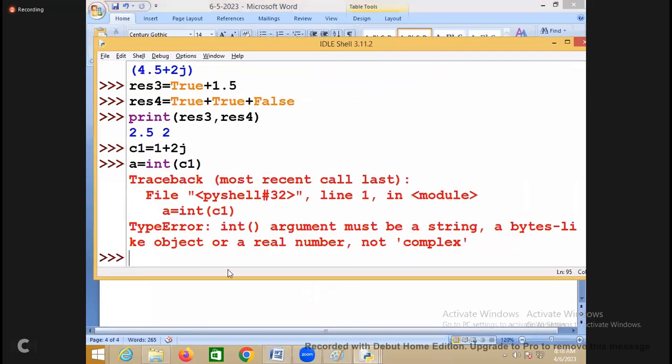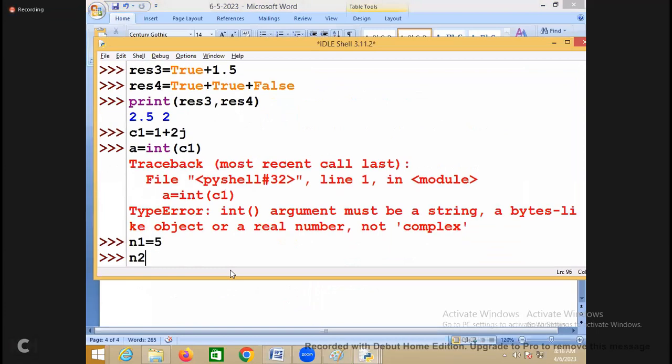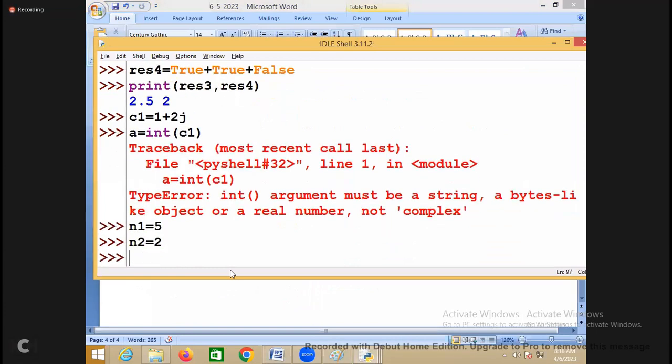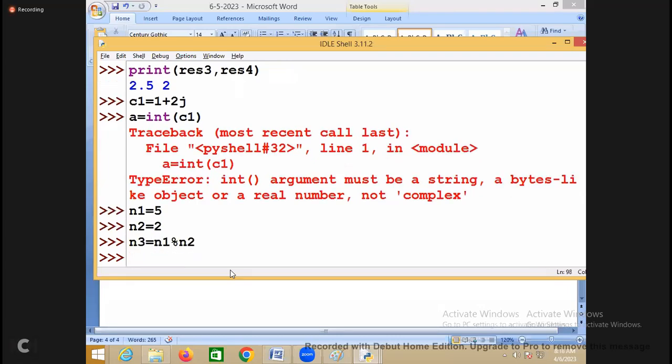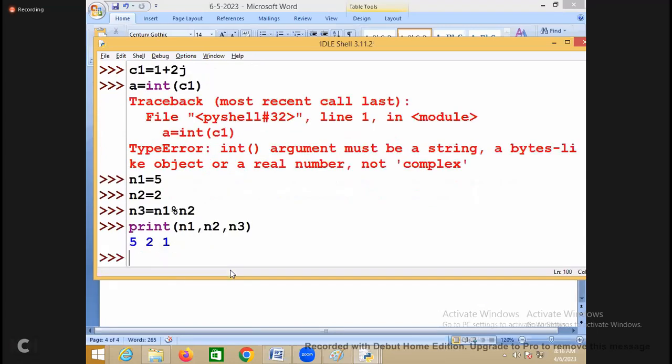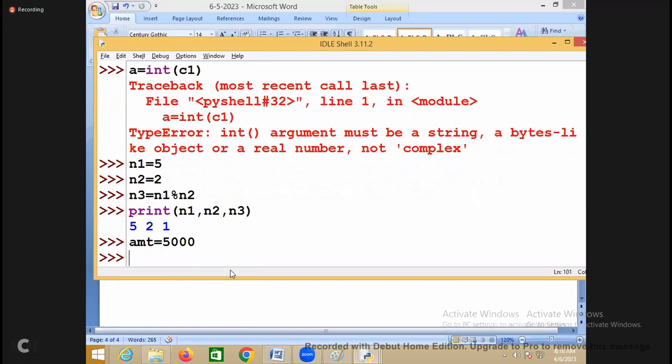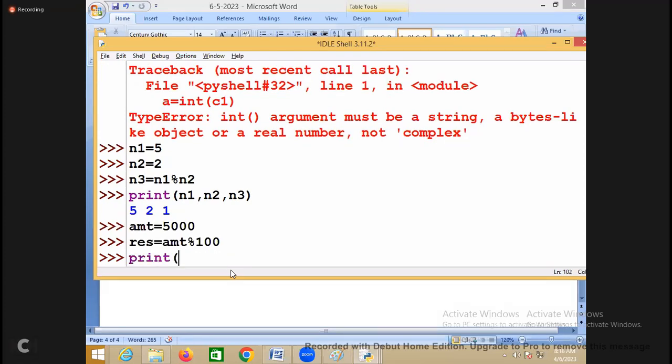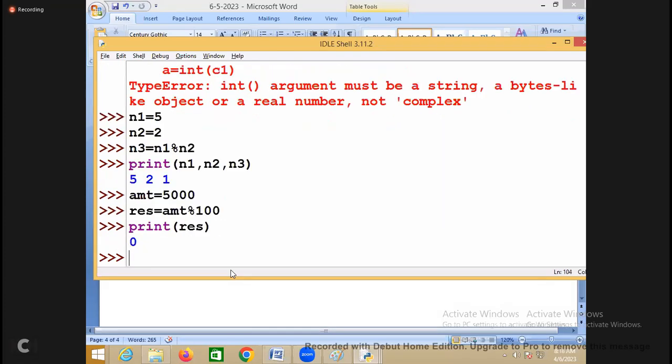So there is a value N1 which is 5, N2 which is 2, and N3 equal to N1 percentage N2. So what is the remainder now? 1. Yes or no? Suppose the amount is 5,000. Is it a multiple of 100 or not? So I'm just writing the result as amount mod 100. Is it divisible or not? Yes. The result is 0.